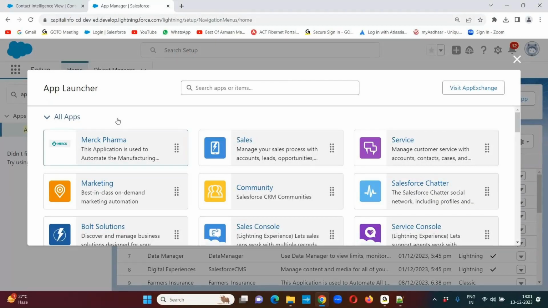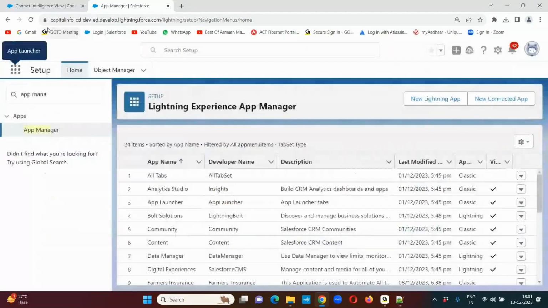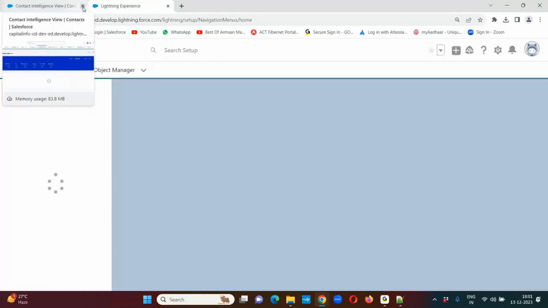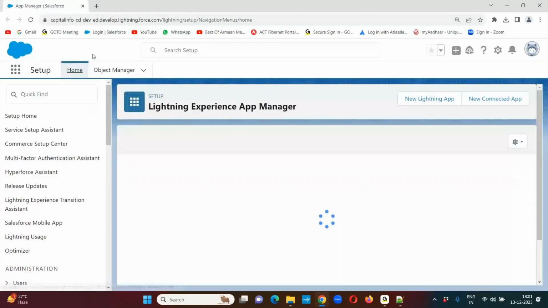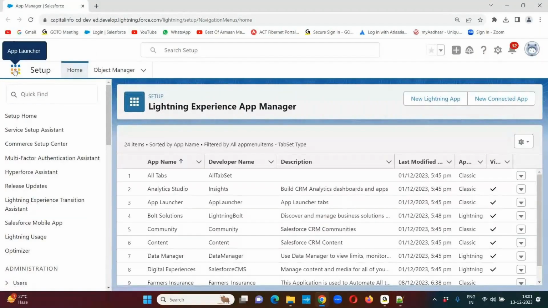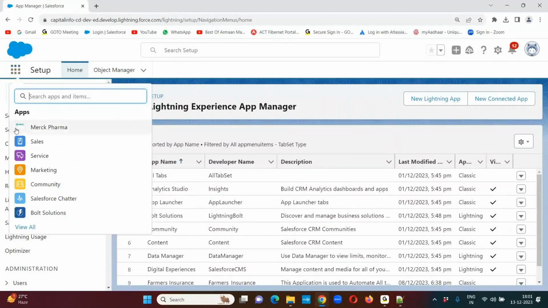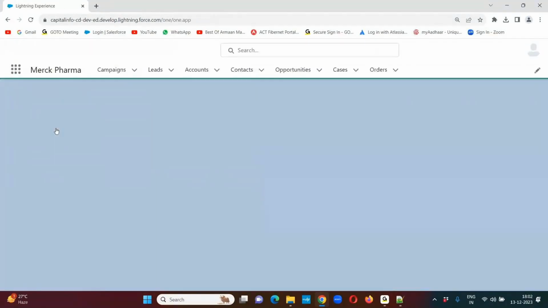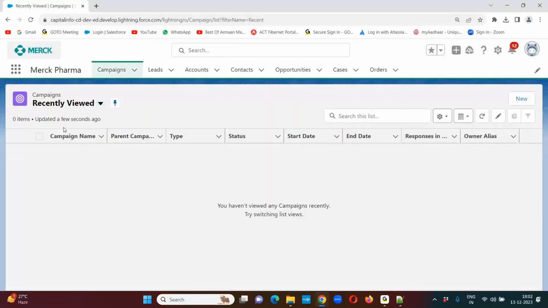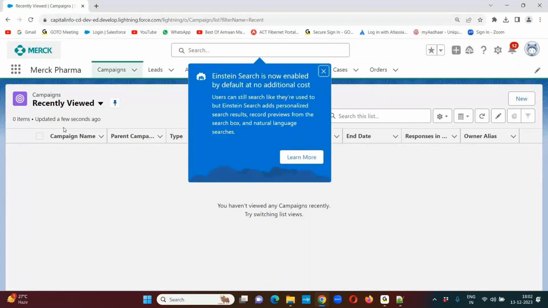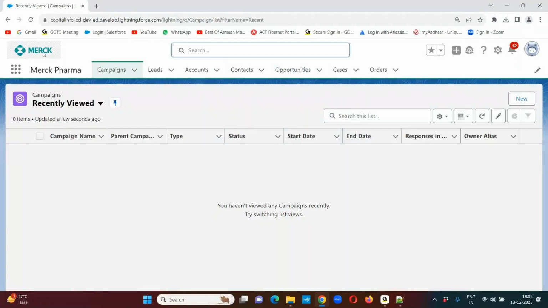Now, just close this dialog box, refresh the screen. Now go to the app launcher. Now we can select the application Merck Pharma. Select the application. Now my application is visible. For my application, it is providing the Merck company image as a logo. It won't show the Salesforce image as a logo. It will represent the Merck organization image as a logo over here.